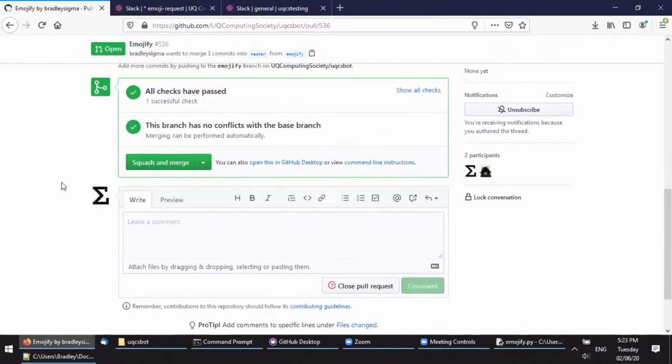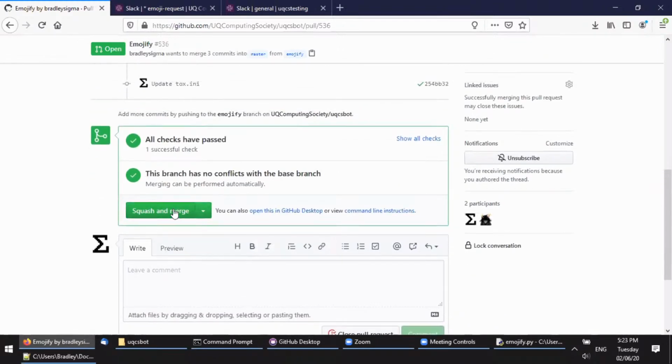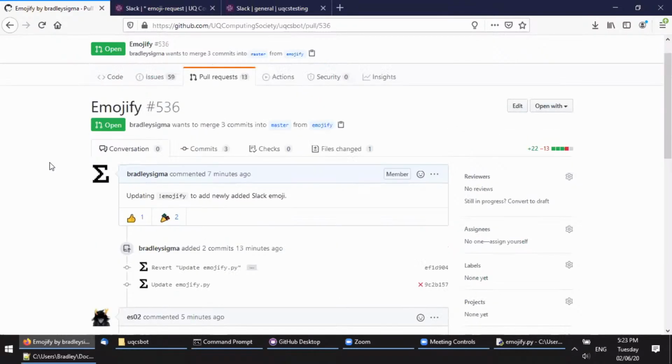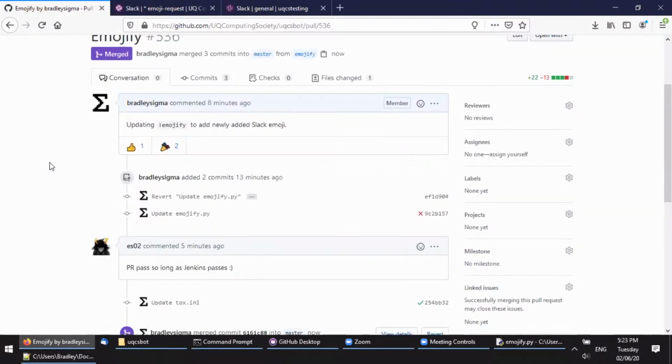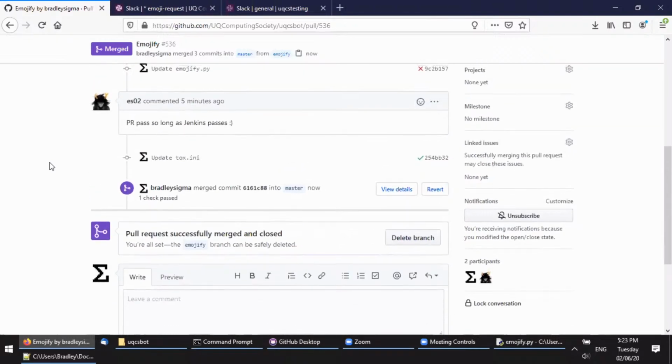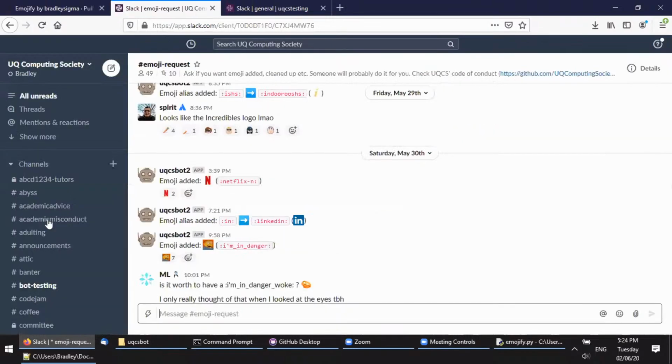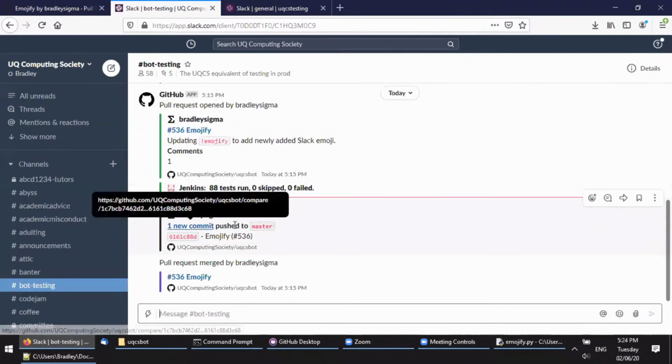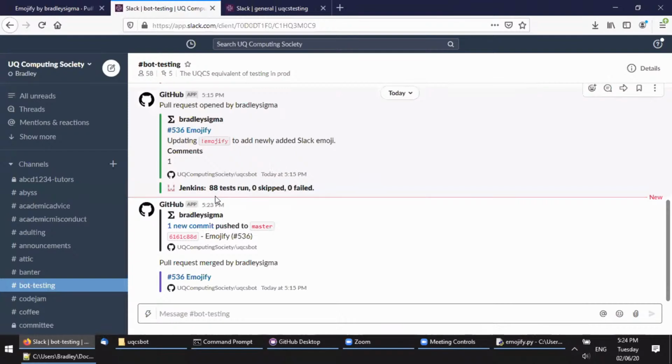Huzzah, it's passed now, so I'm going to, technically I shouldn't do this, but I'm going to anyway. I'm going to squash it and, well, since the point of pull requests is so that somebody else can check your work and see if anything needs to be changed, but because I'm doing a live demo, I'm just going to approve my own request, which I shouldn't do, but I'm doing it anyway. And then you'll see in bot testing. So I made the pull request, and I've merged the pull request.